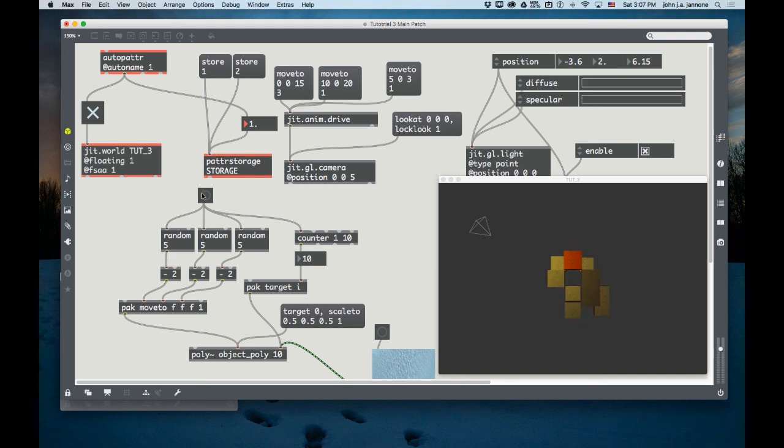But if I click this button, this counter is at 10, so the next number is going to be 1. It's going to move only cube 1 again, then cube 2, then cube 3, then cube 4, then cube 5. So you can see how much more powerful this is, working in the poly, and how much neater this patch is. I've got very, very little stuff on the screen to control the locations of 10 different objects.